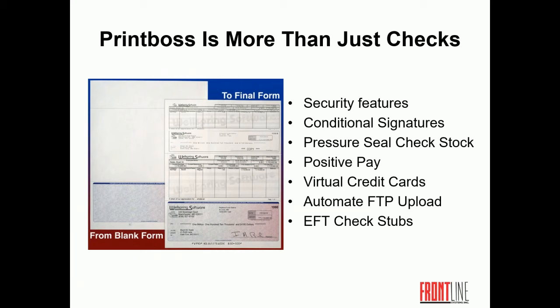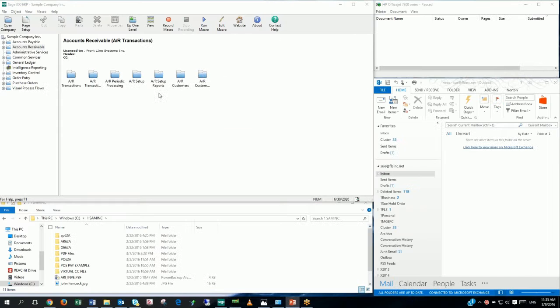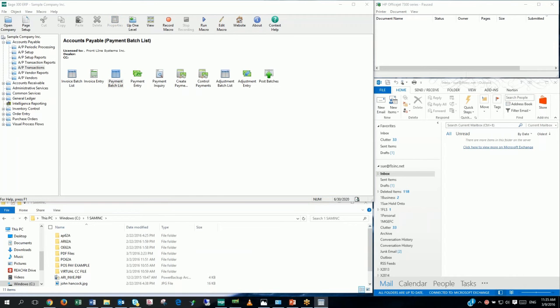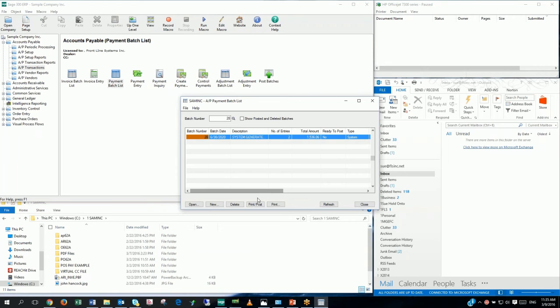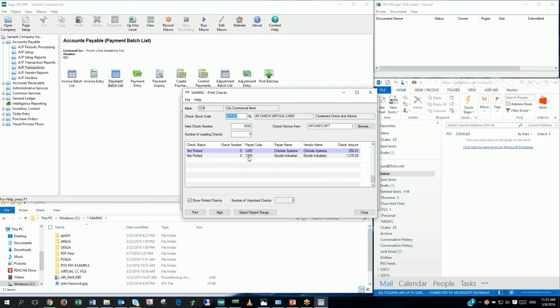And PrintBoss came in, and what PrintBoss originally did was you could take a blank piece of paper. Pretty much this piece of paper just has 2 perforations on it and some color at the bottom. And PrintBoss would do the rest. So you had blank paper you were holding in your office, and PrintBoss would do everything you needed on the check, from the MICR to printing the check to doing the advices. So let's go ahead and jump back into Sage 300 here, and I'm going to go into a payment batch that I've already created, and we're going to hit the Print Post button.